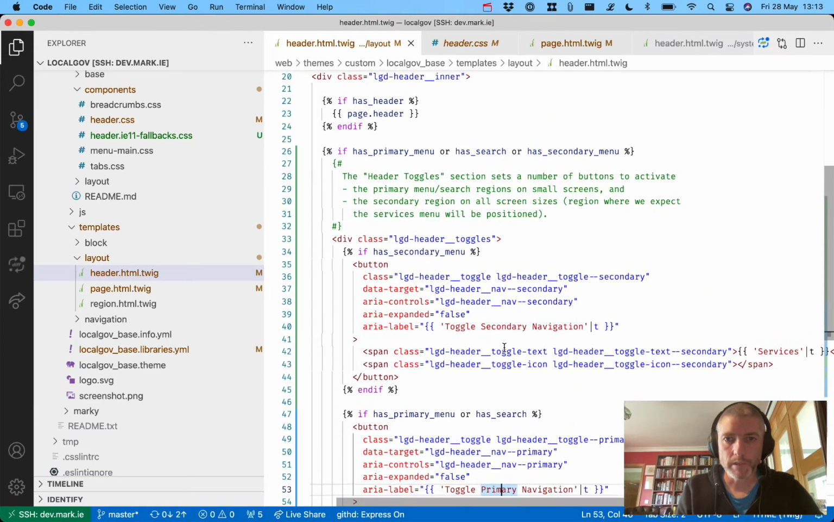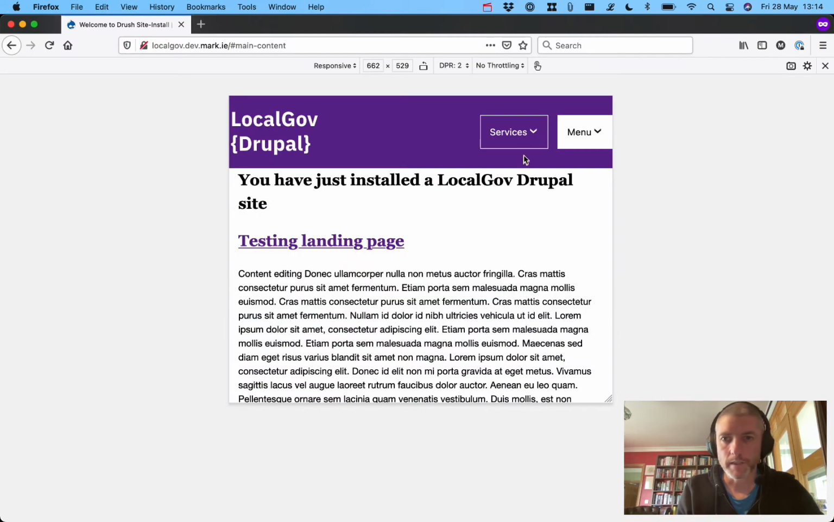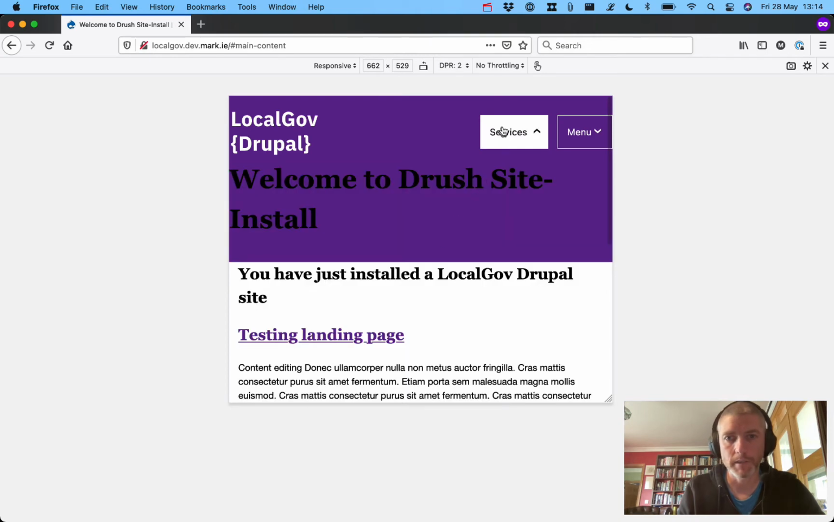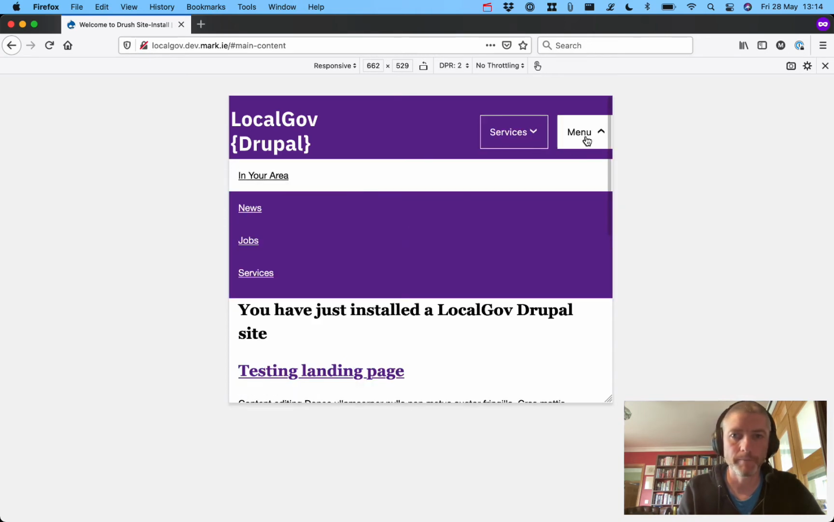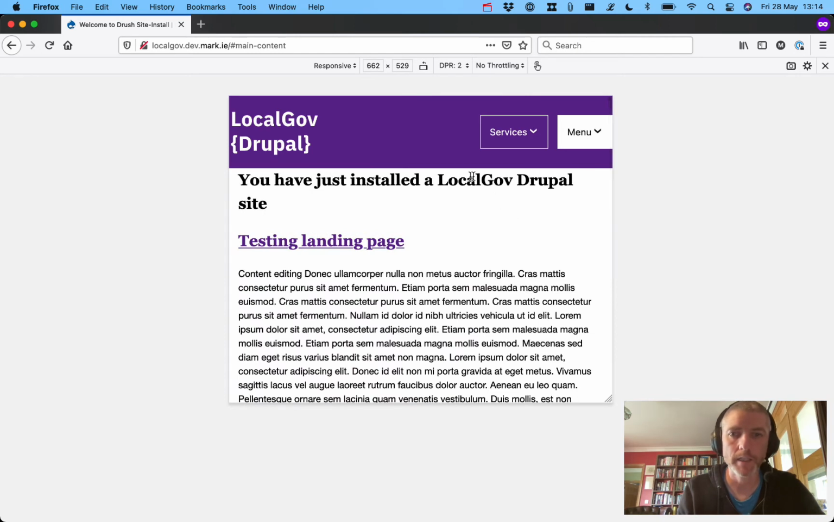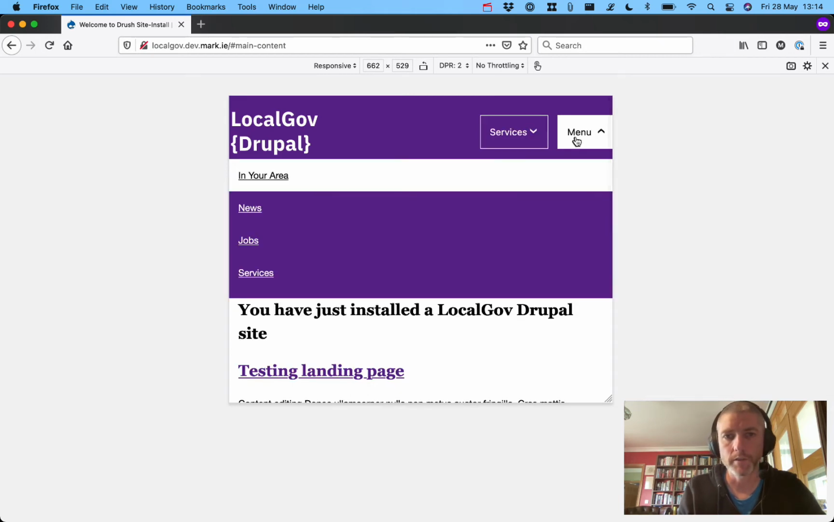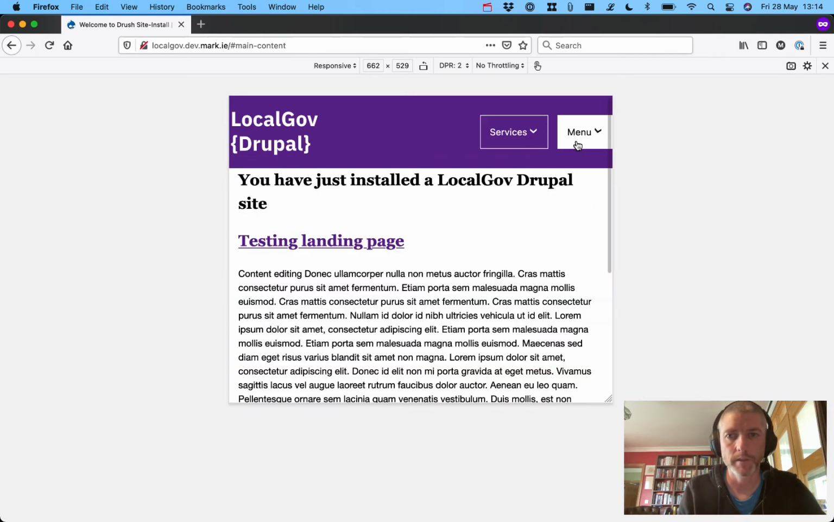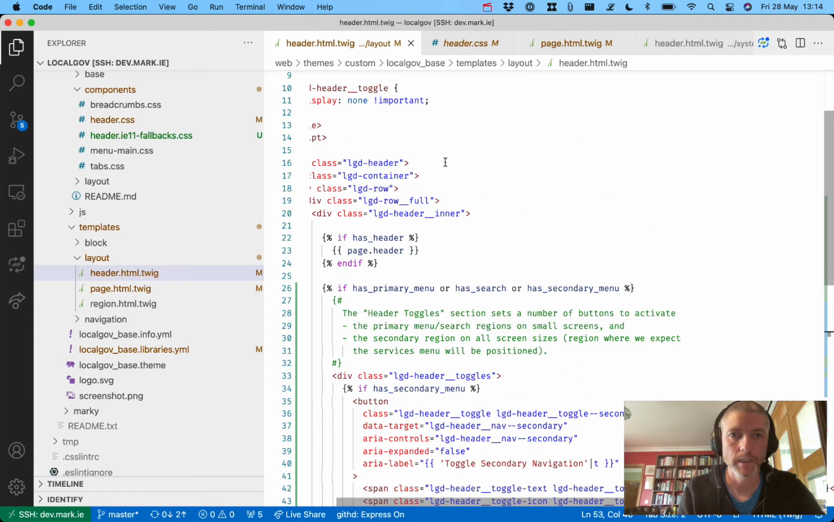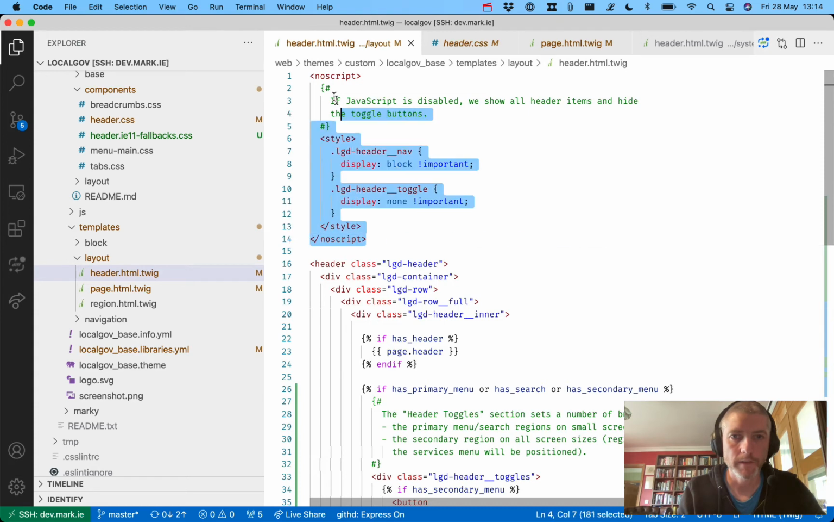Now, because we're hiding things, let's say when we load this page initially on any screen we can't see the services area, and on a small screen we can't see the menu area. Because they're being hidden with CSS, if JavaScript doesn't load, you click on this, you're not going to see what's under them, because there's no JavaScript to fire the toggle. So at the top of this file, I've put in a noscript tag, and inside this I've said that the LocalGov header nav will be displayed if there's no JS, and the LocalGov toggles will not be displayed if there's no JavaScript.